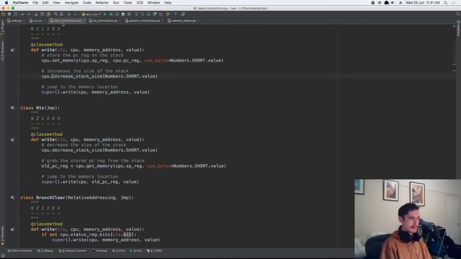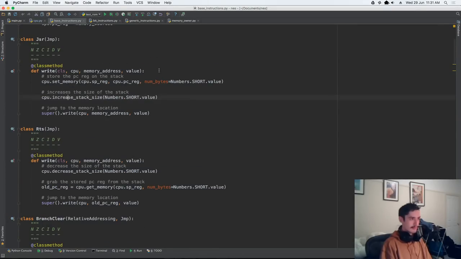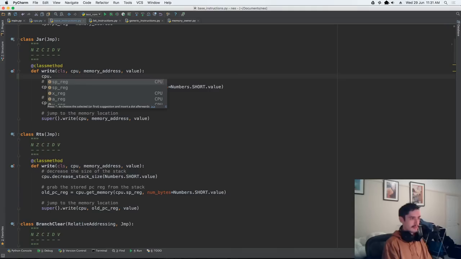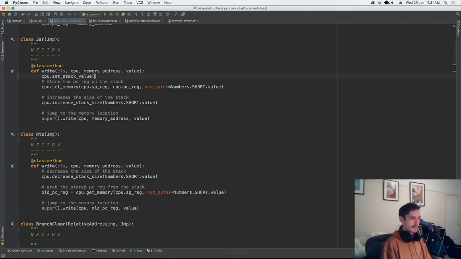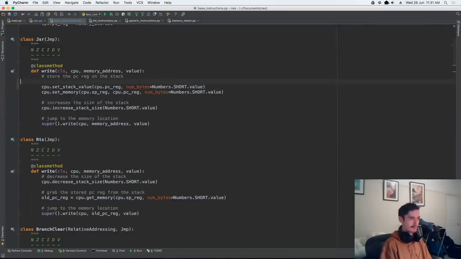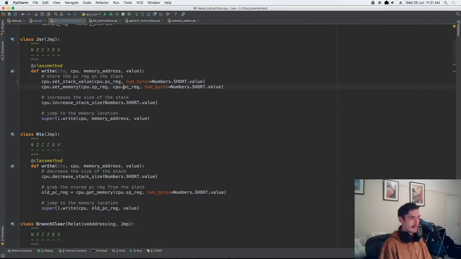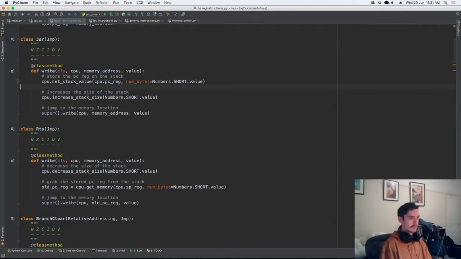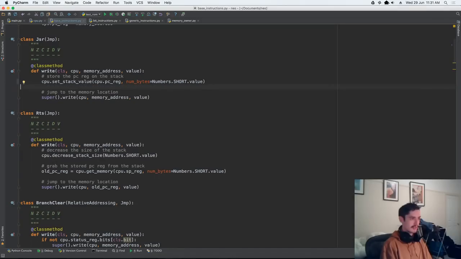Cool. Alright, so let's find out where we use these. So instead of this stuff here, we actually just want to call cpu.set stack value to be the PC reg, and the number of bytes should be a short, because the PC reg is 2 bytes long. Cool. So we set memory, and then this also increases the size of the stack, and then we want to jump to the memory location. So that simplifies this jump a bit.